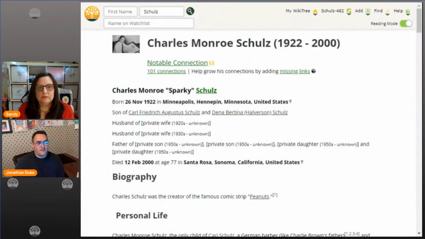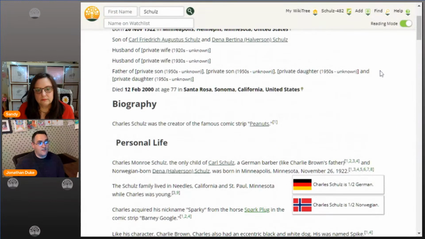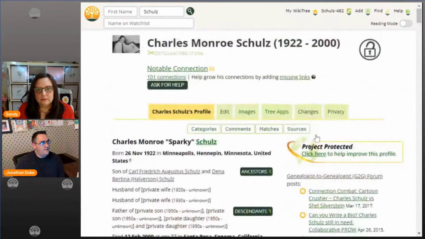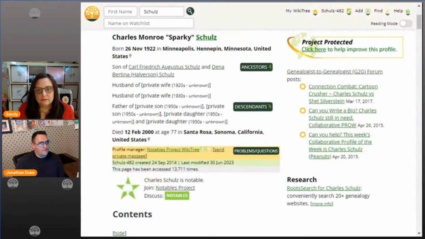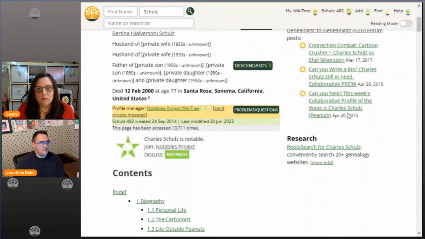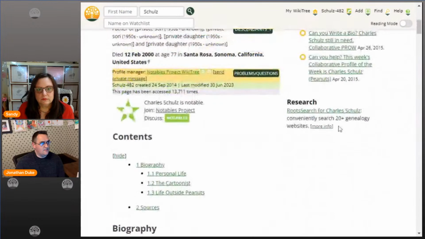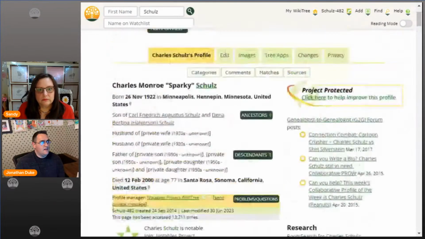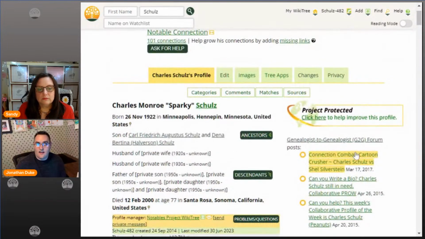So if I go back to his profile, you'll notice up here at the top, you're not seeing the tabs where you can edit the profile. You're not seeing any of that, and you're not seeing the thing on the side. But if I turn reading mode off, those are back, but the right column only has these three elements. There's no images, there's no collaboration section, there's no DNA section. I have it set to hide that if there are no testers. Oh, that's great. If there's somebody that has tested, it would show up.